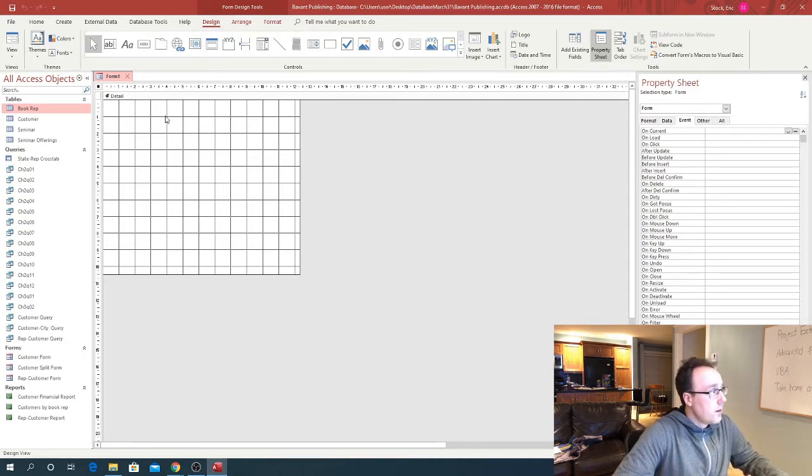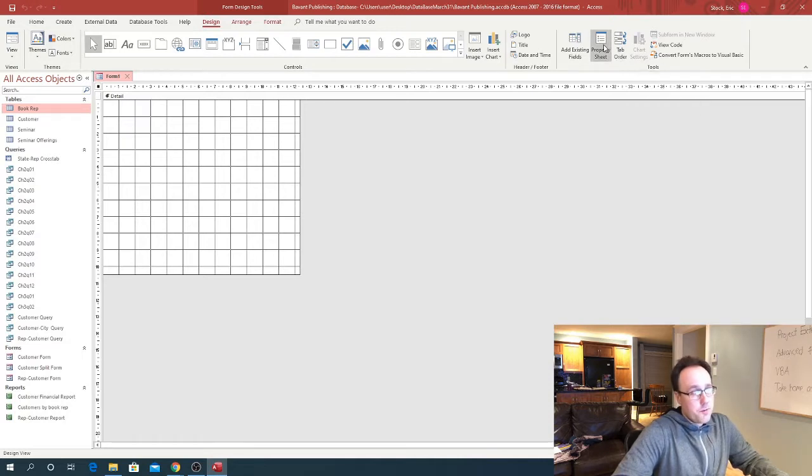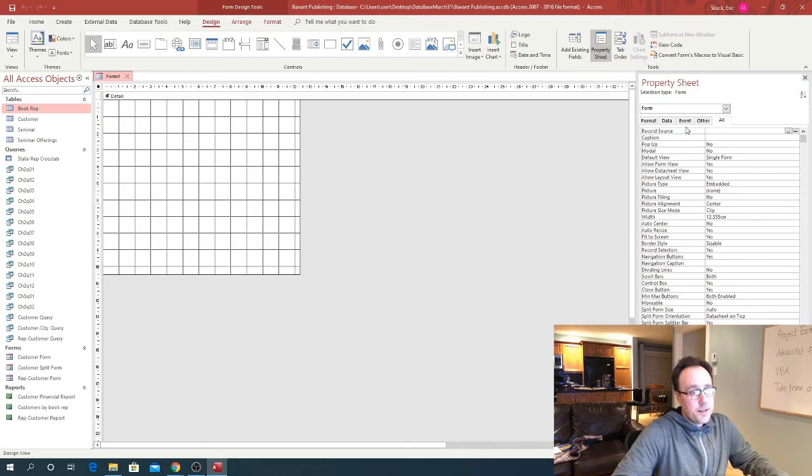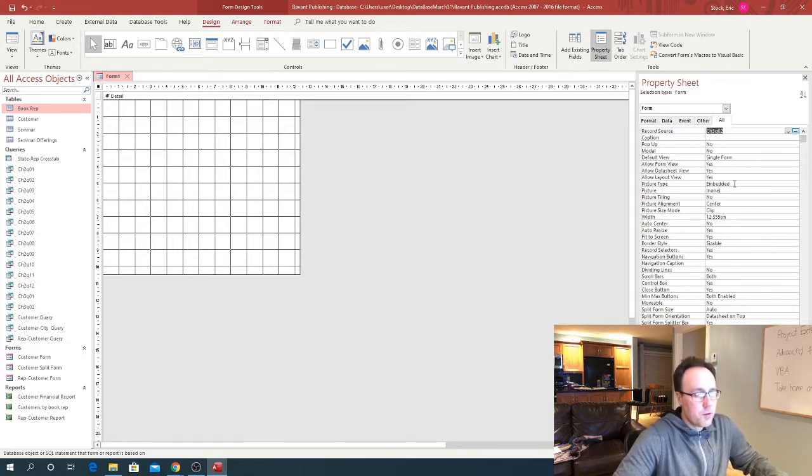And first thing I'm going to do is go to my tab here on my property sheet. So if I don't see my property sheet, I can go up to the top right and enable it. And the first thing I want to do is set my record source. So this is going to indicate essentially where the data is going to come from, whether it's a query, whether it is a table. And in this case, I want to select a table. So I'm going to select the customer table. Oops, not that one. The customer table right here. So that way, whatever data I add to my form, it's going to be filled out with the customer table.